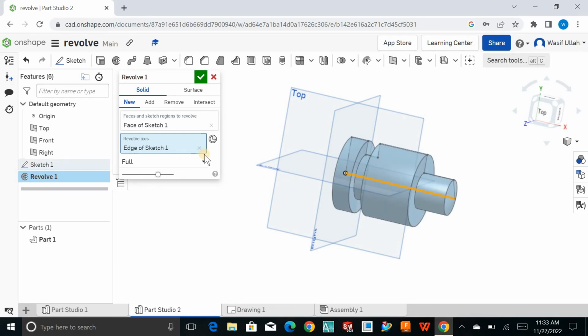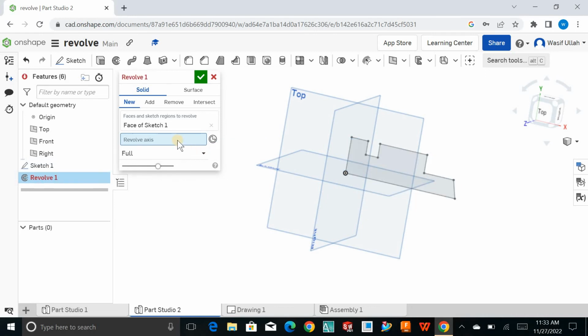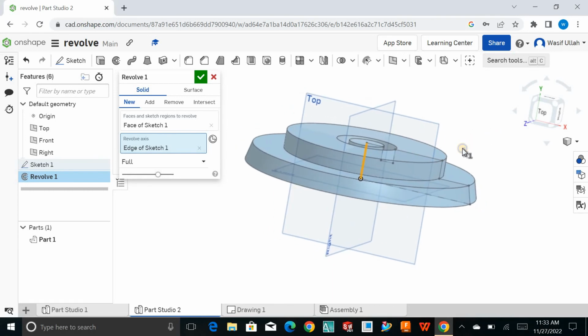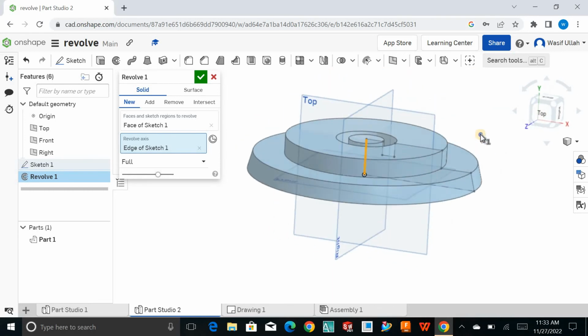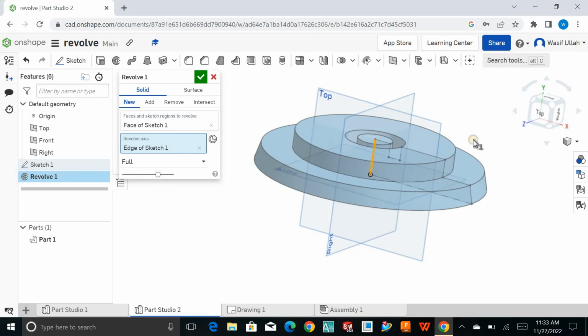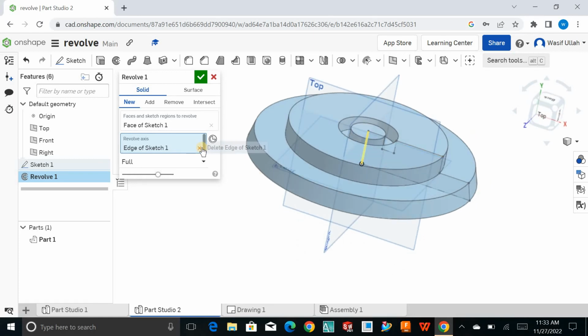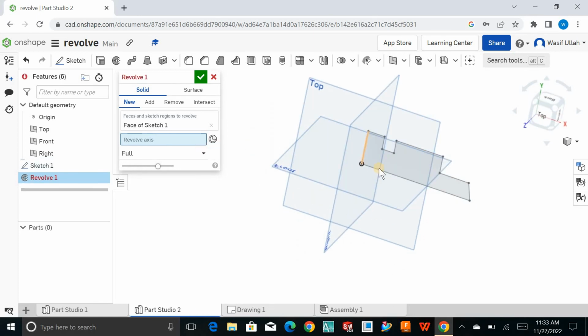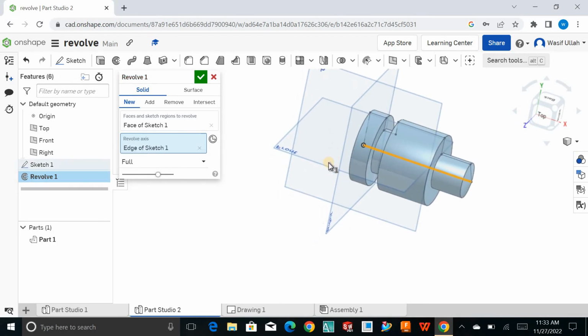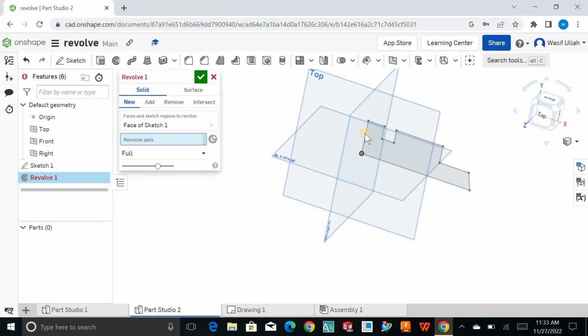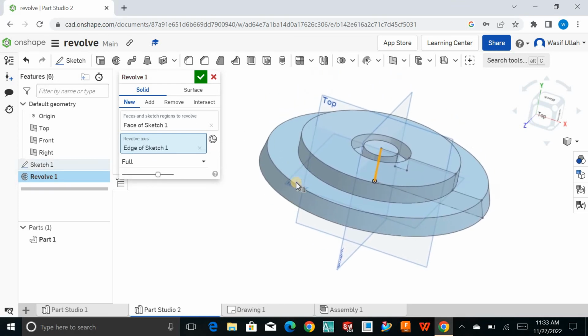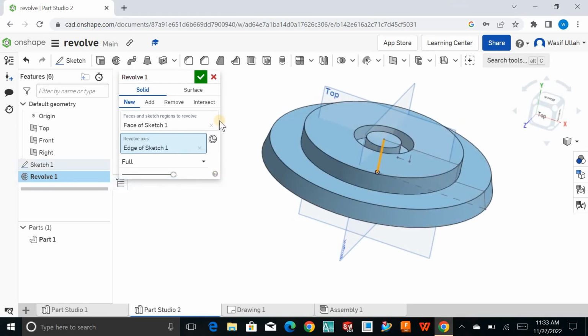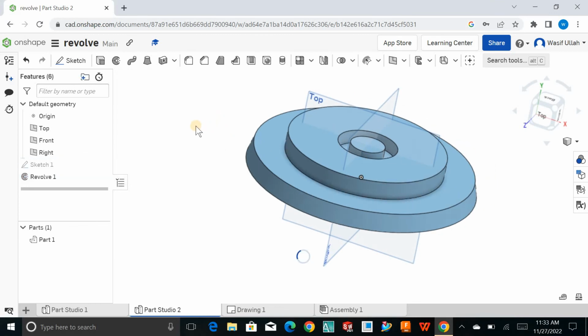Let me show that if, for example, I cancel this out and select this one, then you will see the revolve gets a bit different, right? But this time, I think this section will be better for me to revolve. Or if you want, you can select this axis of revolution. You can create a full preview and I will hit OK, right?